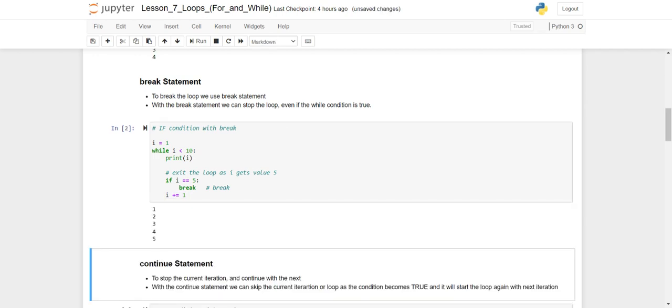Yes, so as i becomes 5, i equals 5, what happened? It breaks and it didn't go further into the while loop again. What it did was exit, or terminate, the while loop from there.